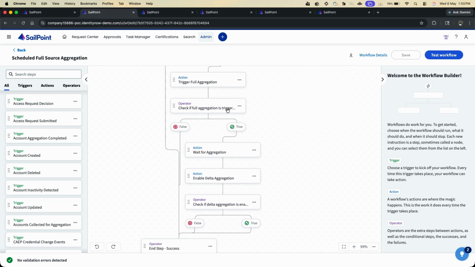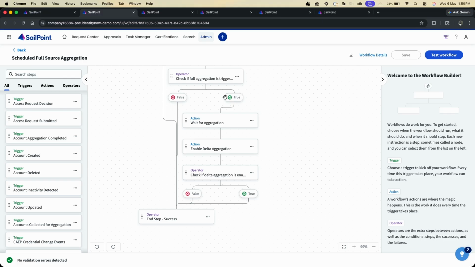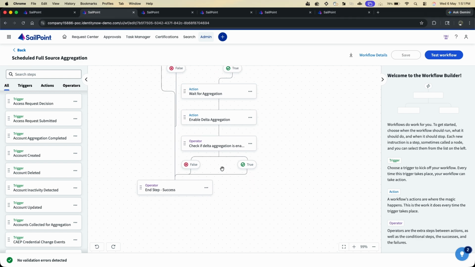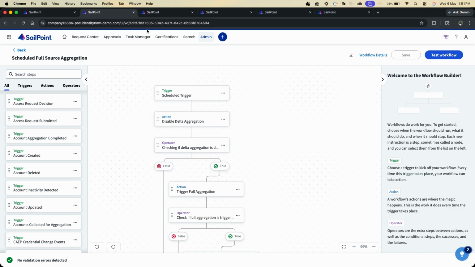If the full aggregation is complete, or even if it's not completed, you can spread it a bit off. That's not going to cause any harm because whatever the aggregation was supposed to get triggered, it is already done. Wait for the aggregation if you want, enable delta aggregation, check if the delta aggregation is enabled, and stop. So this is a simple trigger based on schedule; schedule it over a weekend and you can have it.